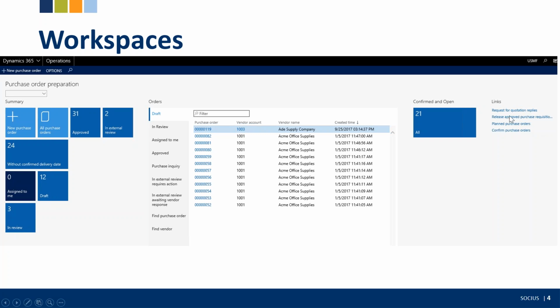And then you'll also notice over here in this links area that we have links that will take you directly to the page within operations. So it really cuts down on the number of clicks and the user having to remember how to get to a specific form. There is a link there for them to go directly to the area they need to go to.